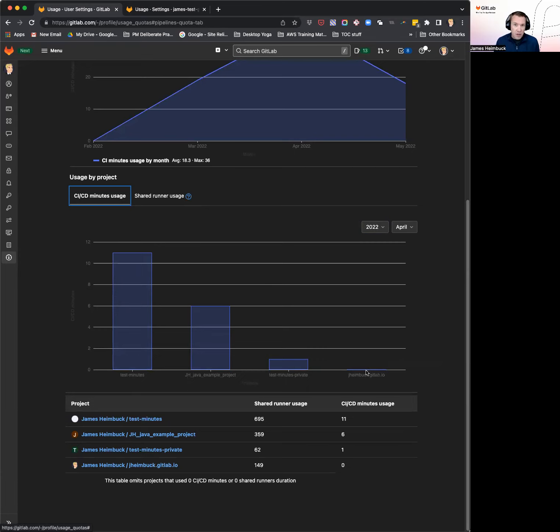So as you're getting closer to that and you want to understand what projects are using, now you can look at that shared runner usage. I can see that the pipelines I've run this month so far took about 2 minutes, not too much. And so I can make that calculation and figure out how much of my CI/CD minute quota they're going to consume.